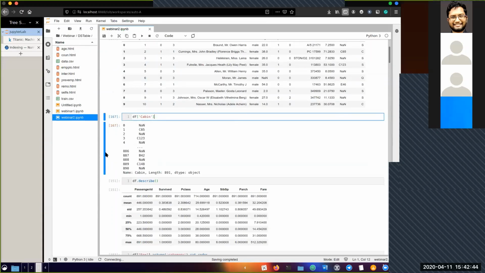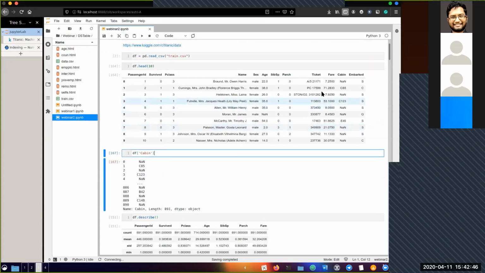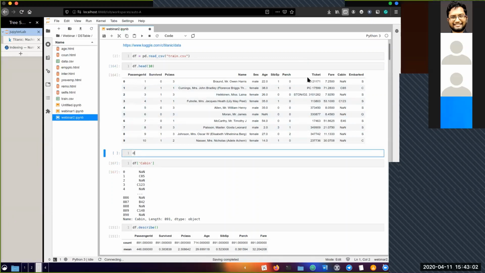Now you have all the values in this column. It doesn't look like it, but if you see here, the length is 891. Now how would you verify that this is the whole column or the whole data? So a small syntax is shape.